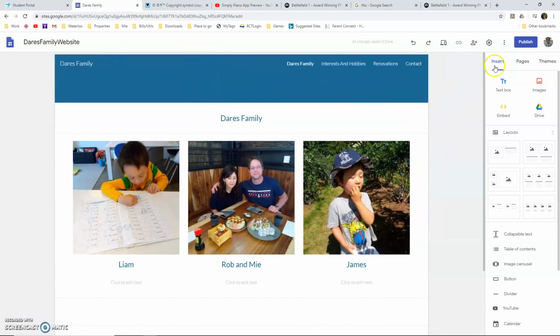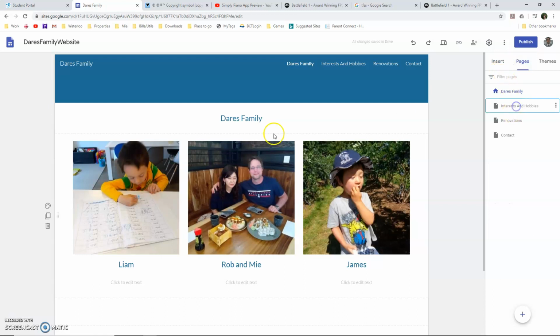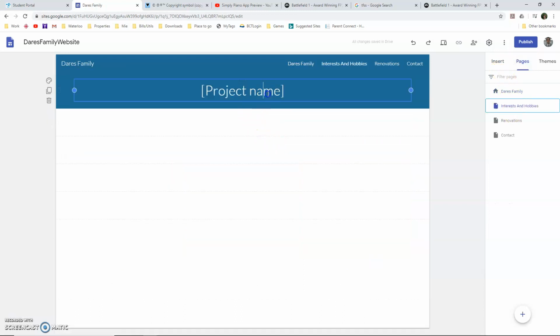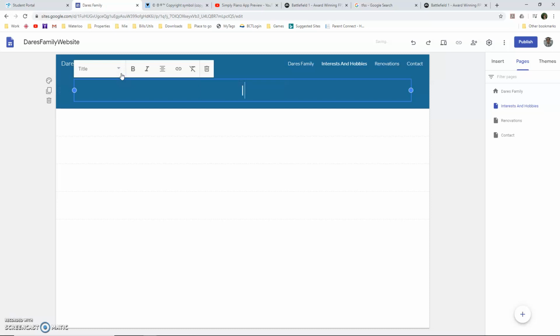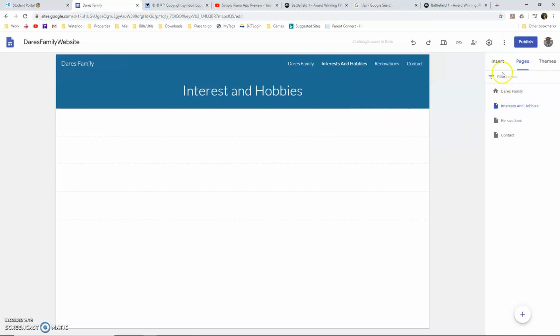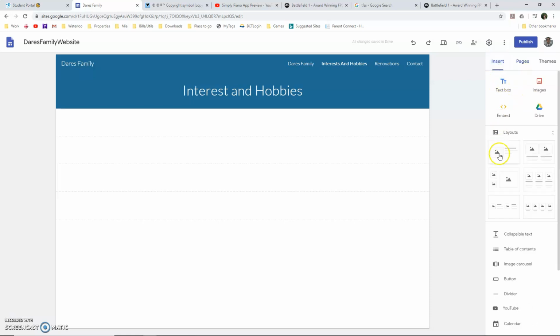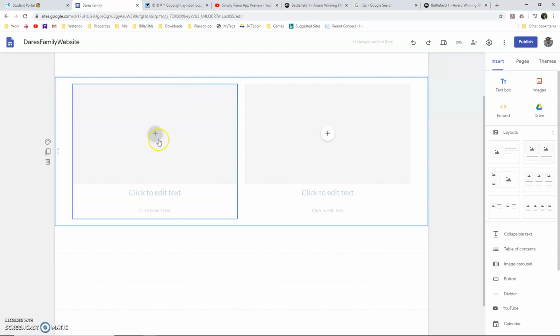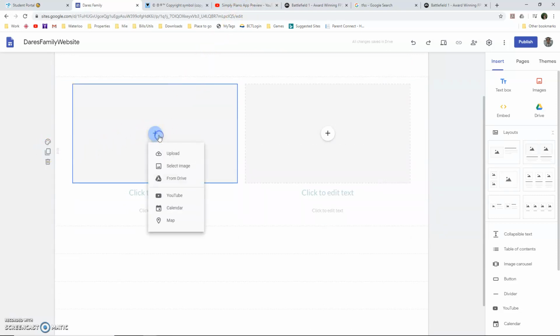That one's done. Let's try and go on to the next page, Interests and hobbies. One of the other things that I'm supposed to do, first give it a title. I'm going to create some sort of a layout as well. I want to try and insert a YouTube video, and I want to insert a picture that links to another page. I'm going to do that here. I'm going to drag and drop this layout into here.